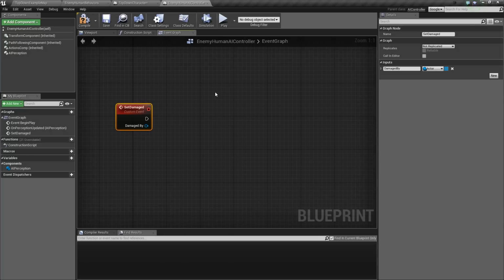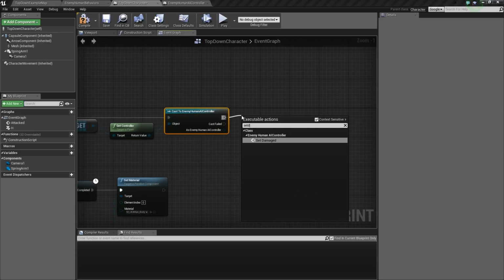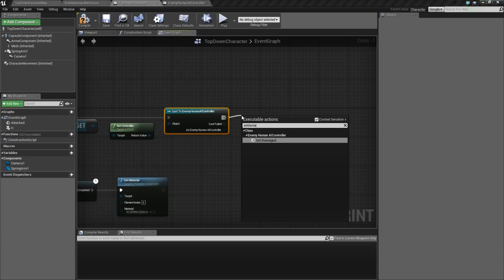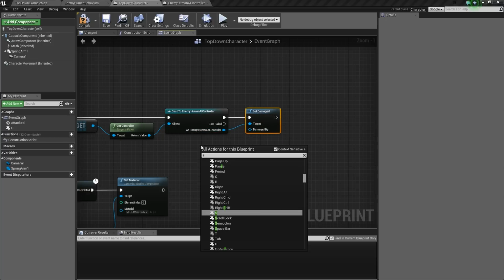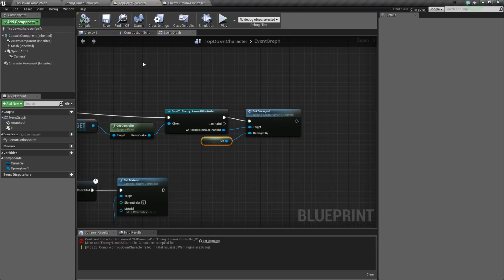Okay. Now what we're going to do is go back over here for a minute, and in our top-down character we'll finish setting that up. So set damaged, that was right the first time. And so the target will be the AI controller. And then damaged by, we're just going to grab a reference to ourselves, so our player character. We can compile that and save that.